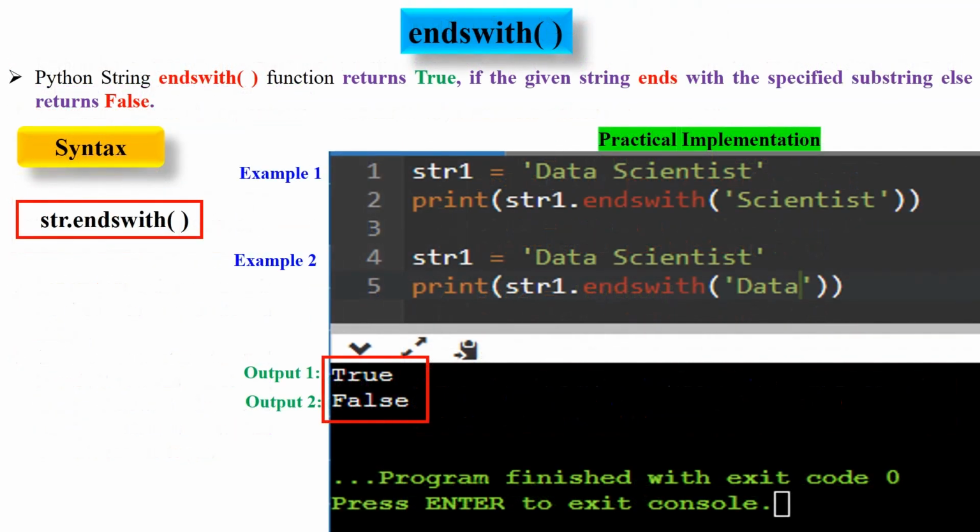Python string endswith function returns true, if the given string ends with the specified substring, else returns false. The syntax is str.endswith. Let's see some examples. Example 1. The endswith method is used to check if a string ends with a specified suffix. In example 1, str1 is set to data scientist, and the endswith method is called with the suffix scientist. Since str1 ends with the suffix scientist, the method returns true.